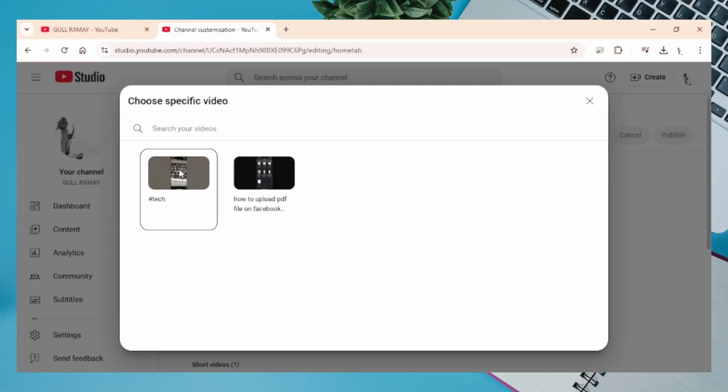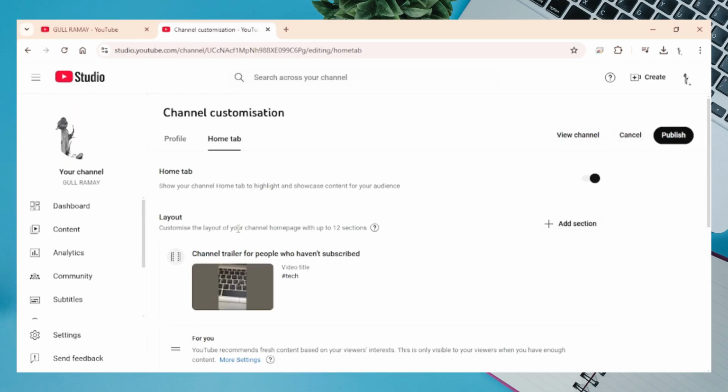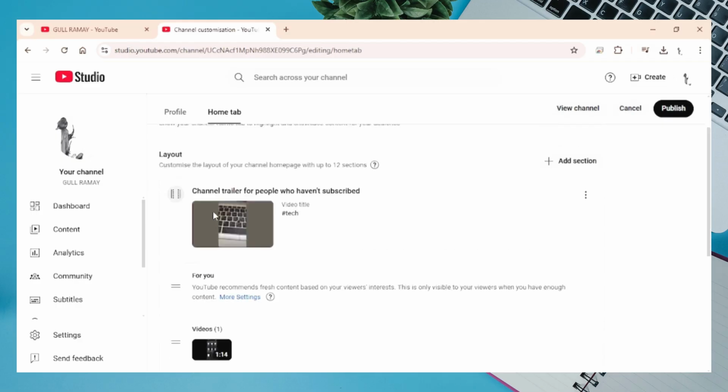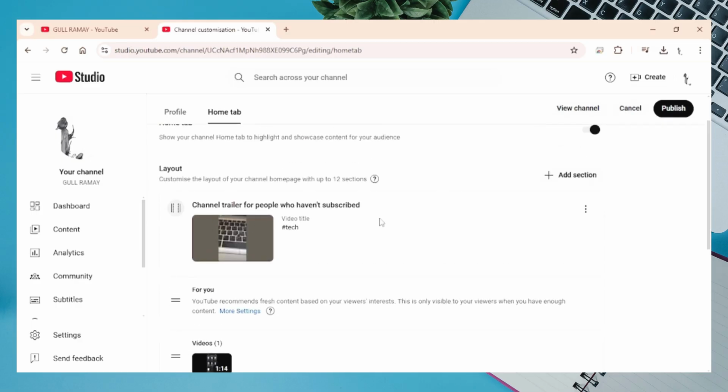When you click on it, a new section will open. Select Channel Trailer. A new window will open, allowing you to select a video from your uploaded content. If you already have your intro video uploaded to YouTube, you can select it from the list. This is how you add an intro video to your YouTube channel.